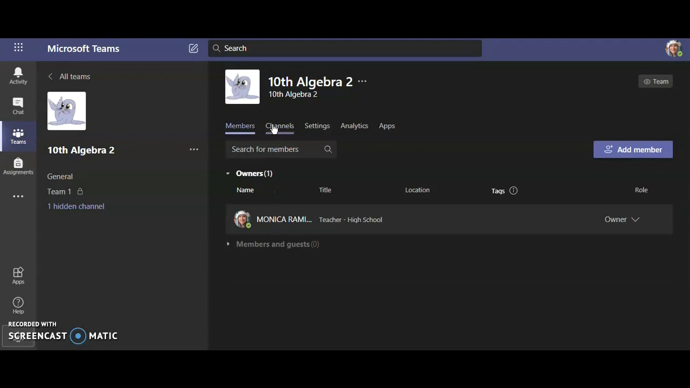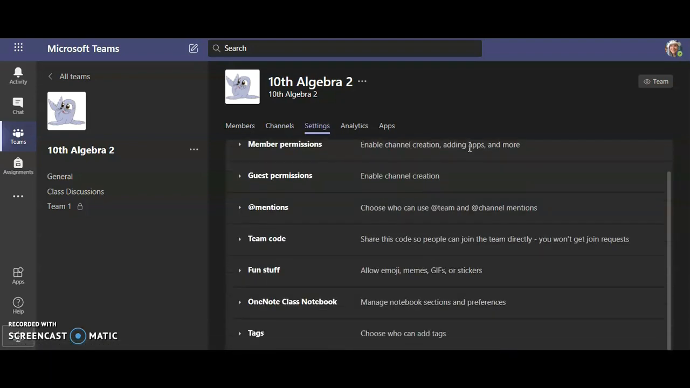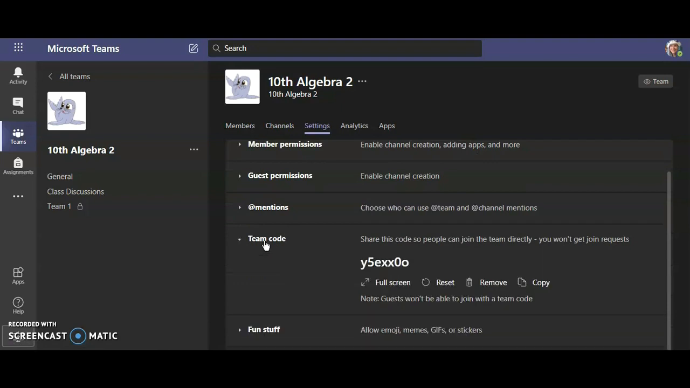Now if you want to generate a code to give to the students, you could go to Settings, click on Team Code, and it'll have you generate a code right here.